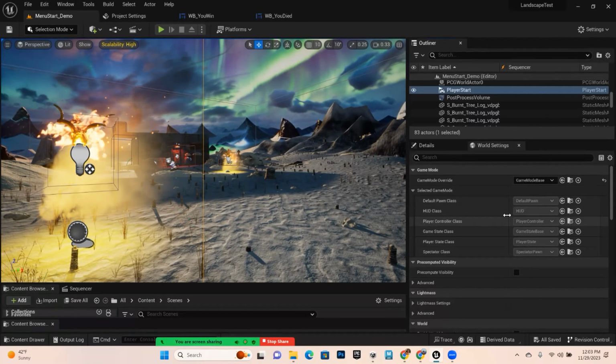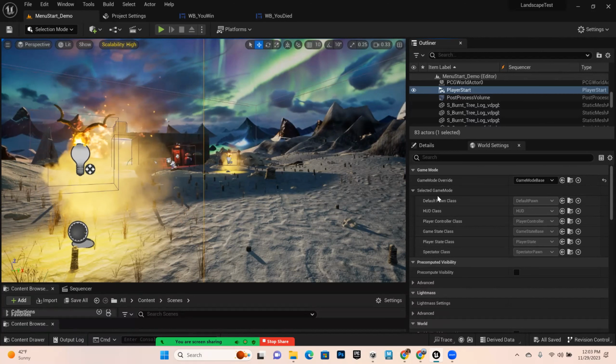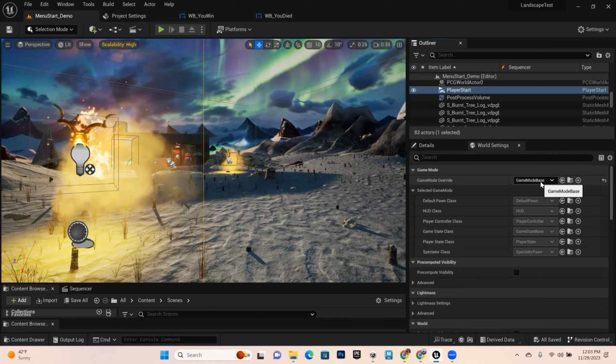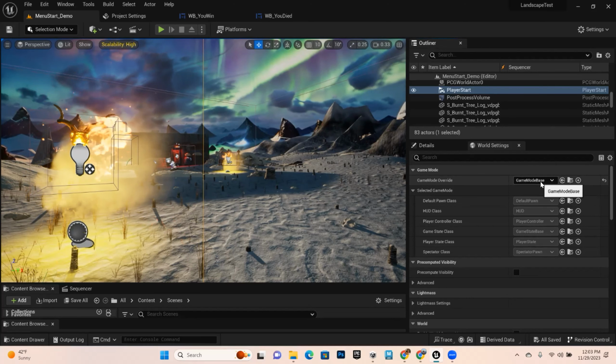So in order to turn that third person stuff off, you've got to switch your game mode. You can see I've switched it to game mode base. Game mode base will turn off that third person mode. And I'm doing it in the override and not in the project settings, because if you do it in the project settings, it's going to change it for all of your levels. We want to just override the project settings and do it for just this one menu level.